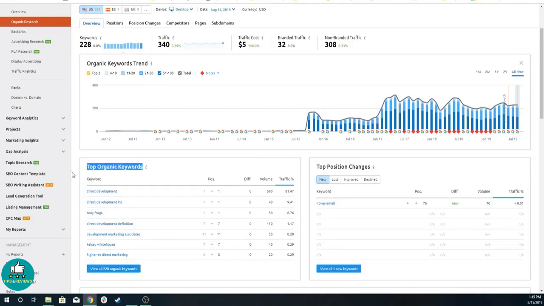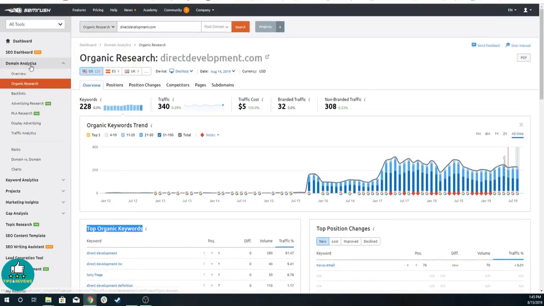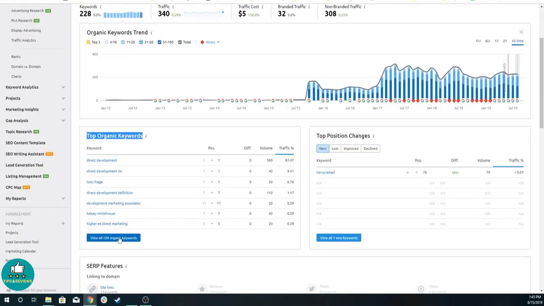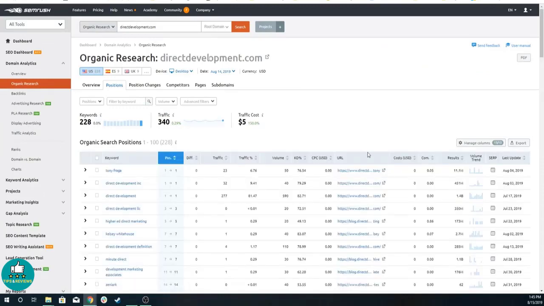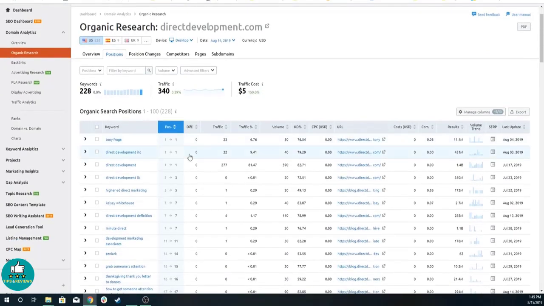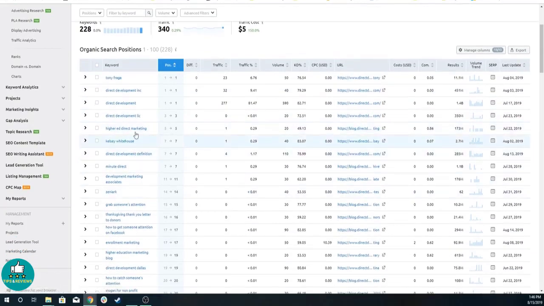And so we get to see some top organic keywords. This is actually a really cool tool. Again, this is all under domain analytics, organic research. View all 228 organic keywords, and this kind of gives me a list of, okay, this is what we're ranking for. This is what's driving traffic. This is what people are searching to get to the direct development site, or some specific page on the direct development site.